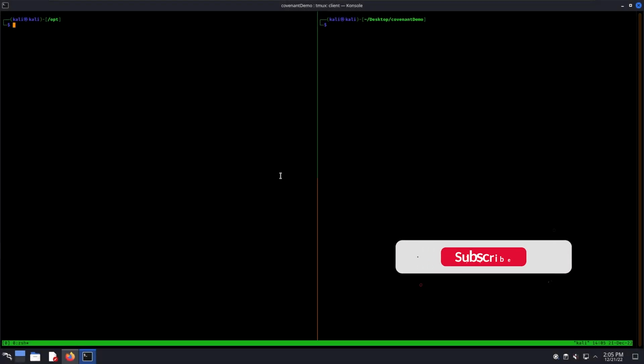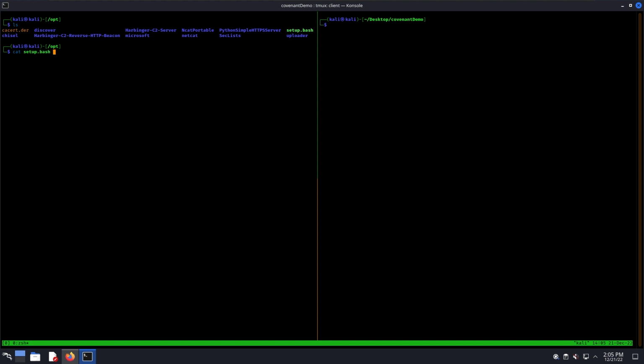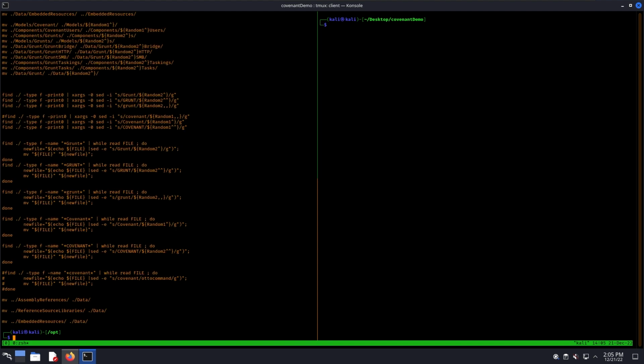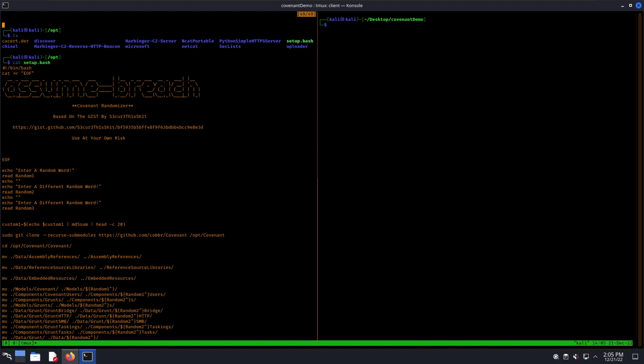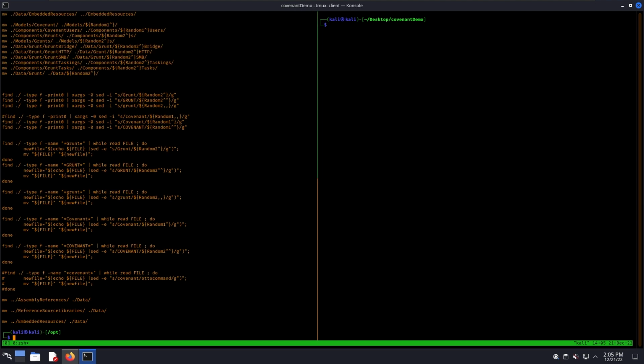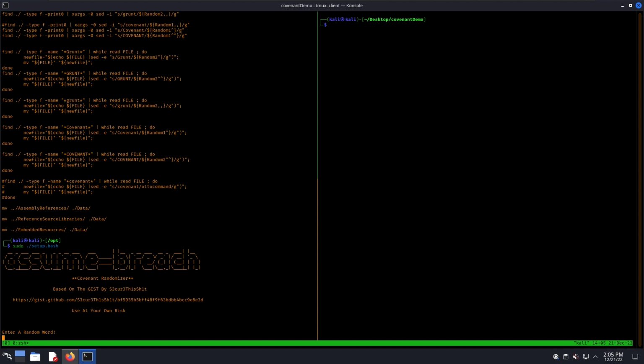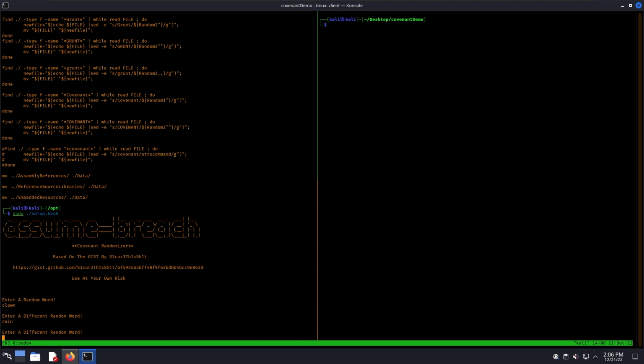First things first, we must obviously download and install it. In my opt directory, I have a script called setup.bash, and what that script is doing is pretty much a wrap-up of Assume Breach and a Security Sheets book about randomizing Covenant, and shout out to both of these guys. Whenever I do sudo setup.bash, it first asks me for a bunch of words which must be random, for example clown, rain, and red.